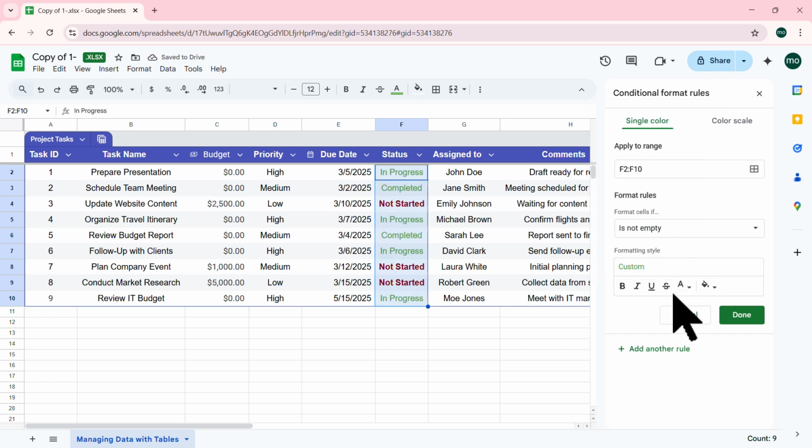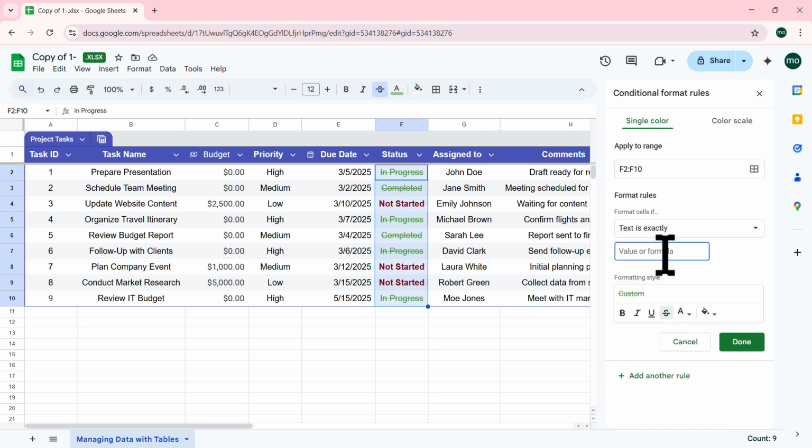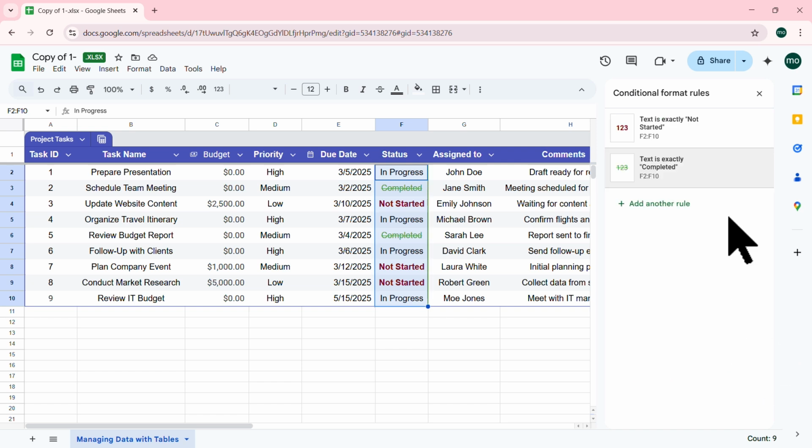And I can even put a strike through if it's completed. Let's do that as well. So I'll do a strike through if it's completed. And again, for this one, text is exactly, and I'll type completed in here. And you can see it's already working. I'll go ahead and press done. And now I can close this pane over here.